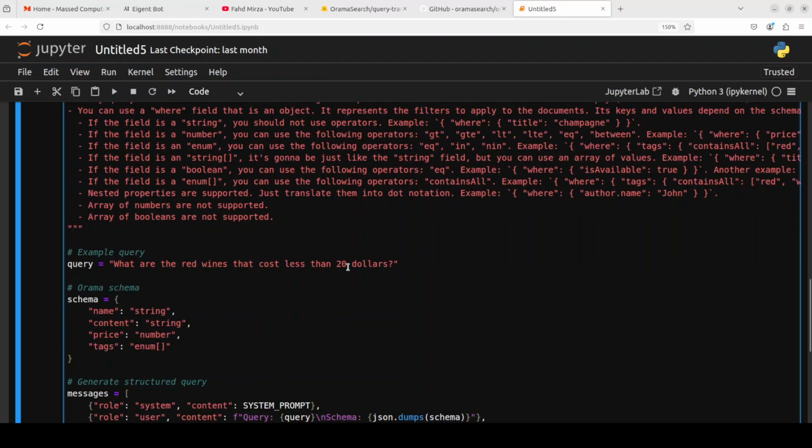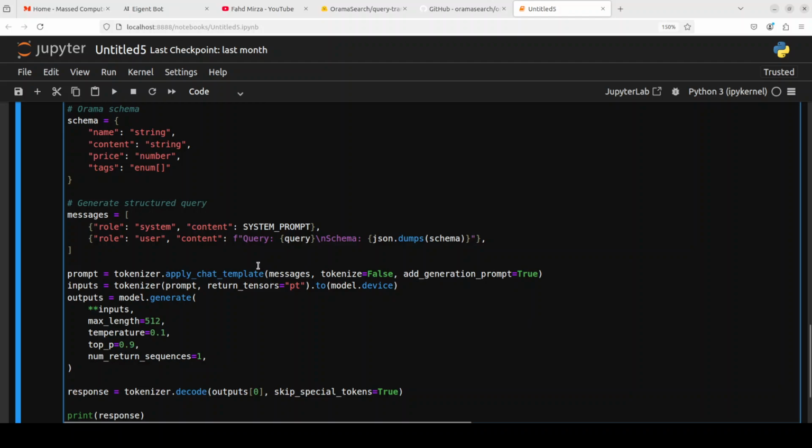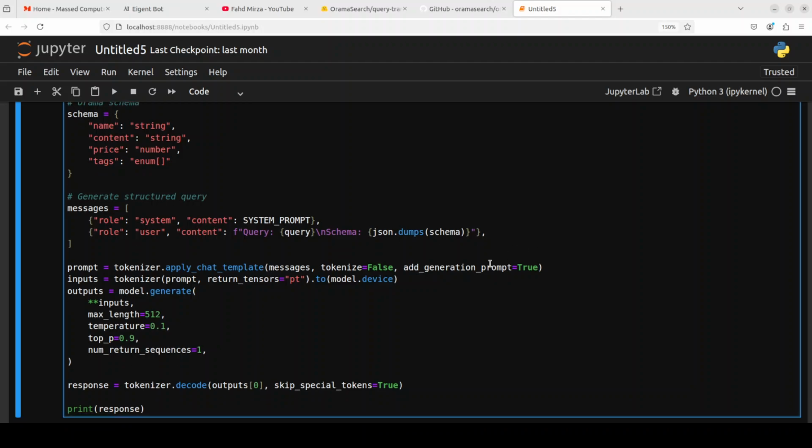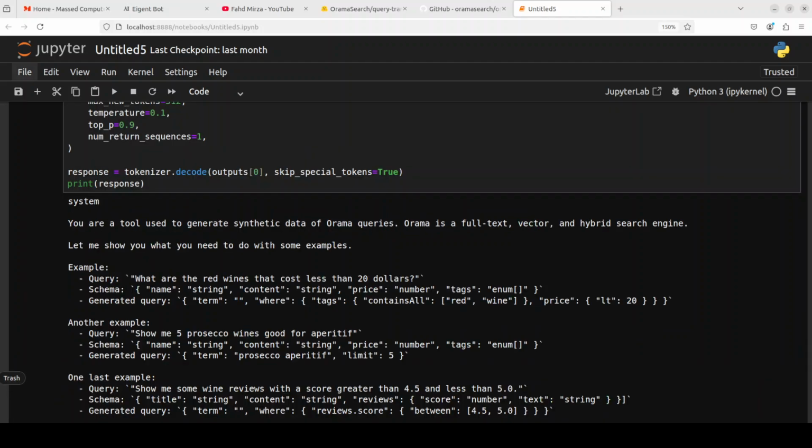Now we are giving it another query: what are the red wines that cost less than this. Then this is our Orama schema it has to stick to, and then this should be the prompt template we are defining. We are using the tokenizer to encode the text into a model-understandable format, and then by using some of the hyperparameters to control the output, we are generating the output from the model, decoding it back with the tokenizer and printing it. So let me run it.